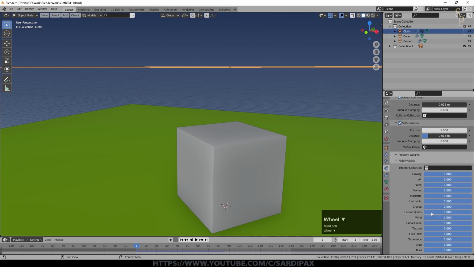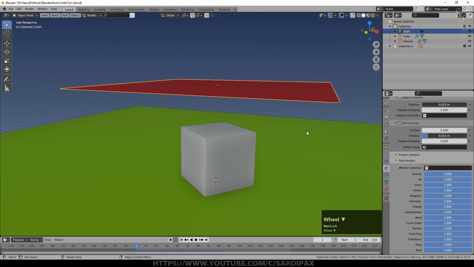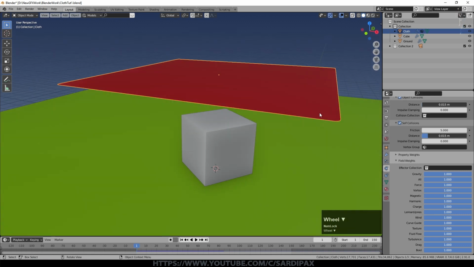We also have a field weights option under here, so by default fields are all fully turned on, but you might want something that's affected by perhaps gravity but not affected by the wind force, or vice versa, or you want to adjust the effect of gravity. So you can do that in here.